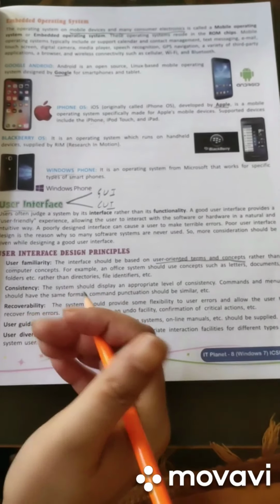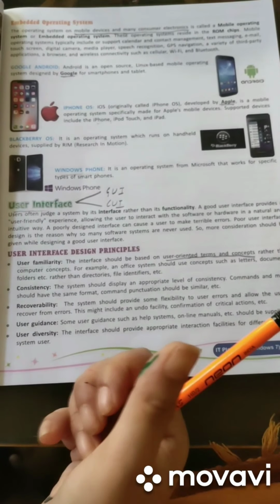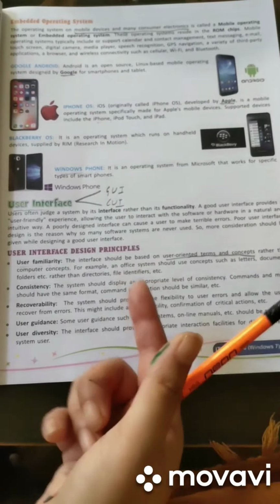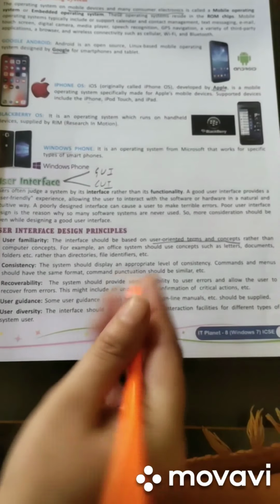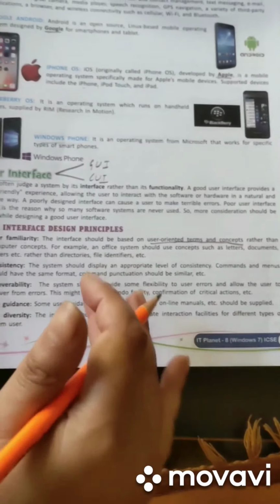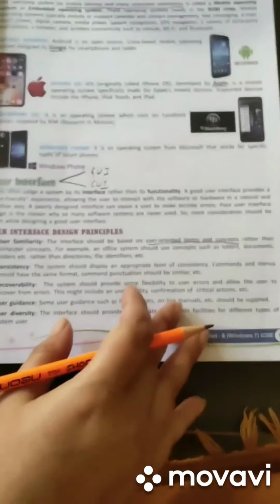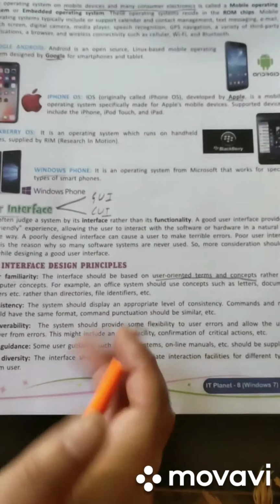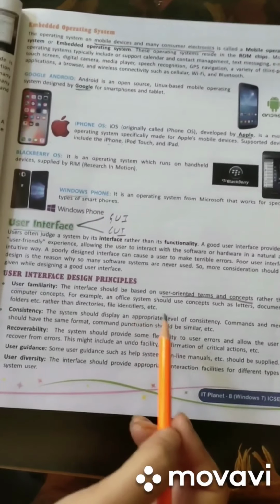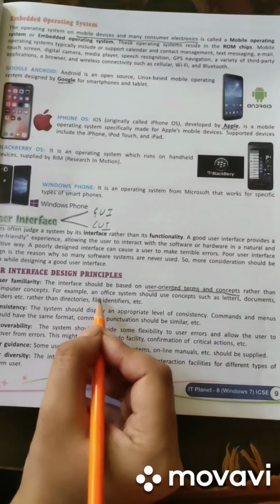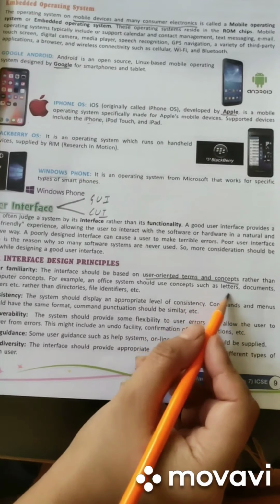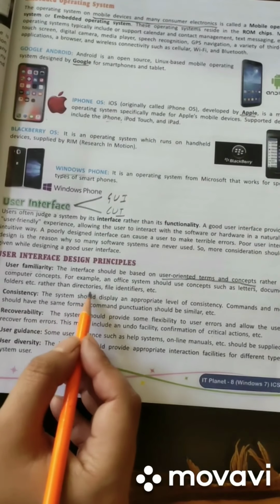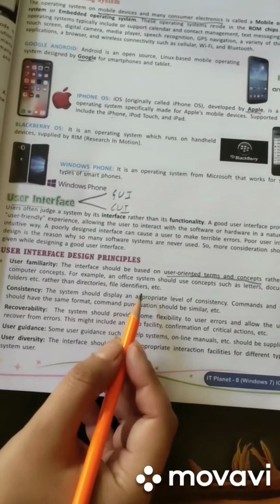Take the example of machine language. Machine language is based on a character user interface. The terms are zeros and ones and abbreviations; in assembly language we use abbreviations. The people who are expert in programming might be very familiar with those terms, but that character user interface is not user oriented because that language is not easily understandable for the user. For example, an office system should use concepts such as letter, document, folder, etc., rather than directories, files, identifiers, etc.